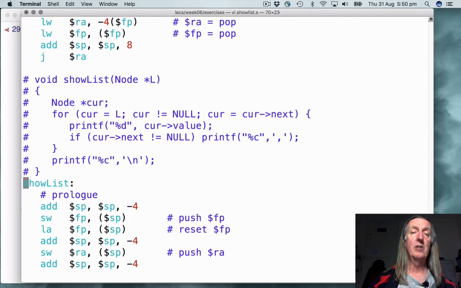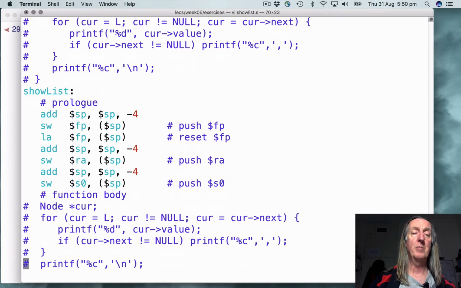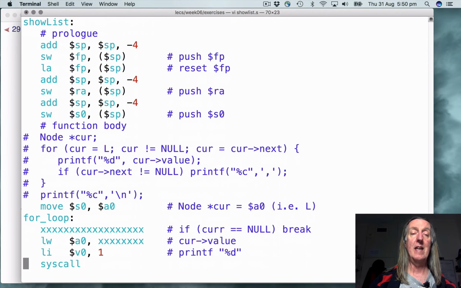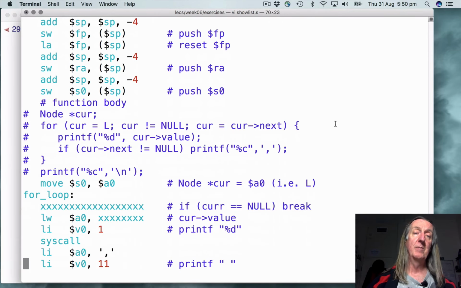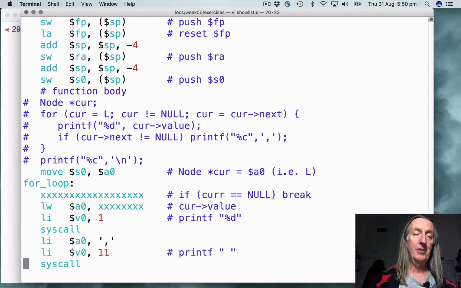So show list has to do all of this, and of course it's a function, so it has a prologue and a body and an epilogue. So remember that I said we were going to use S0 to represent this, so we need to save that at the start of the function as part of the prologue.